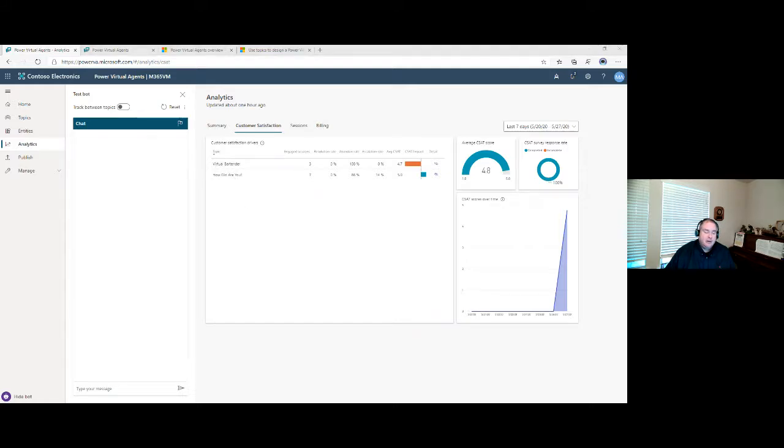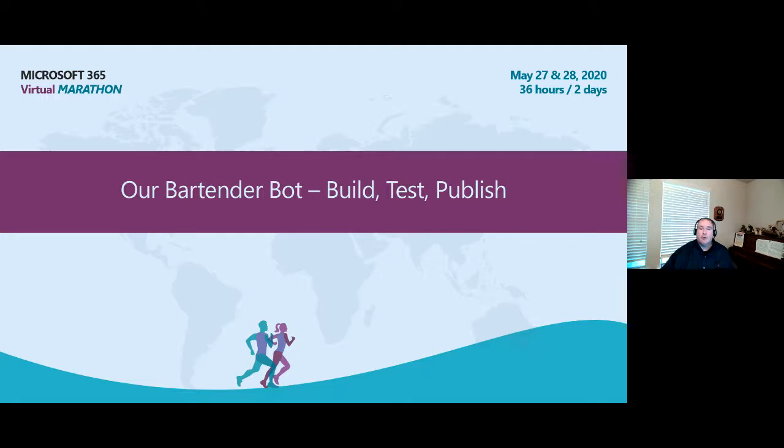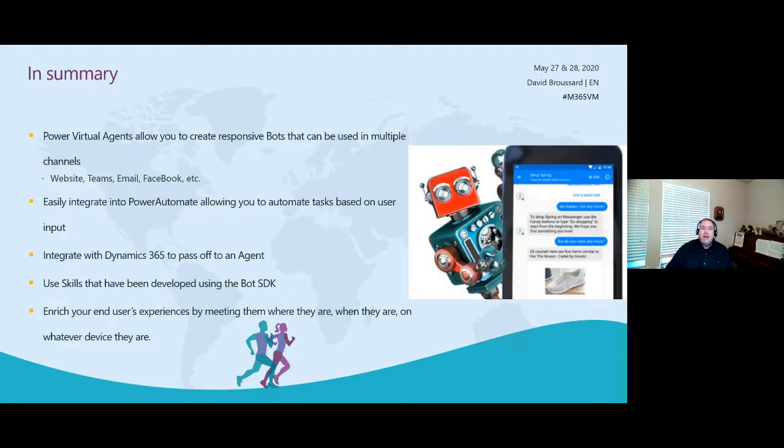All right. That takes us back to our summary at the end. So we can create responsive bots. We can use them in multiple channels. We can integrate easily into Power Automate, allowing us to automate tasks. If we have Dynamics 365, we can pass off to an agent. If we have the bot SDK 4.7 or later, we can take already developed skills, or we can develop our own skills. That integration with Power Automate can do almost anything that's out there. And the most important thing is we can actually enrich our end user experiences by meeting them where they are, when they are, regardless of that device. All right.